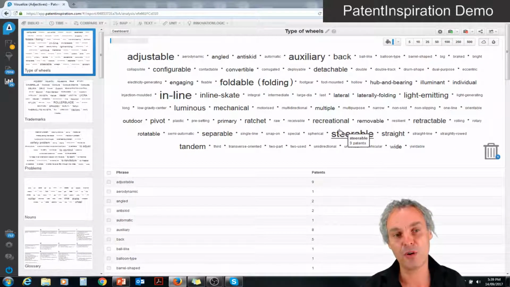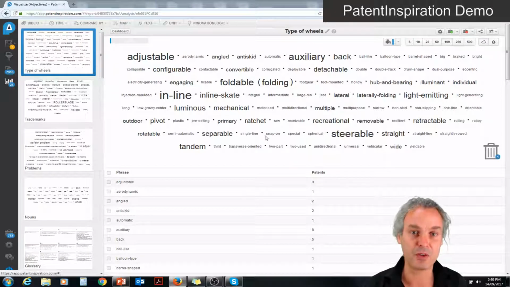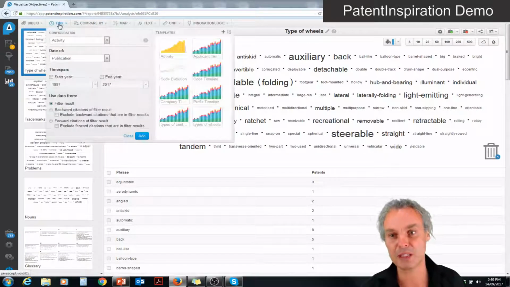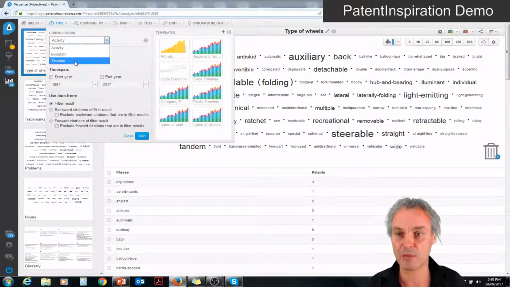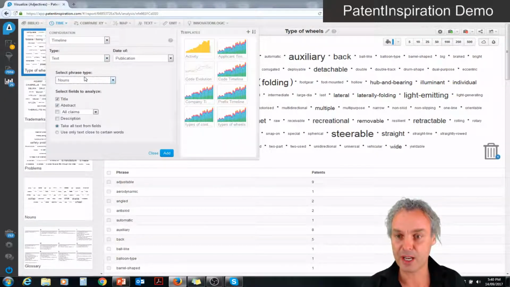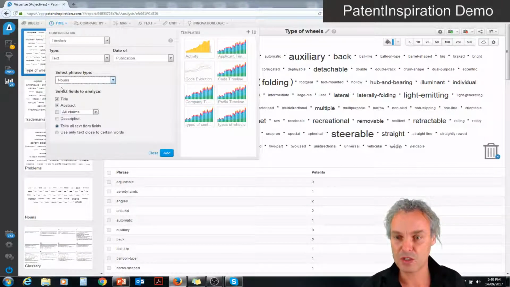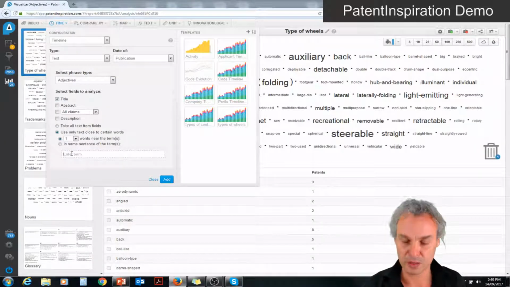Even more interesting could be if you say, I can look at these types of wheels over time. So then again, we go to what we've seen before. We make a timeline and we say, what do we want? Oh, a timeline. Of what? Of a text. What kind of text? Oh, we want to see the adjectives which are in the title in front of the word wheel.